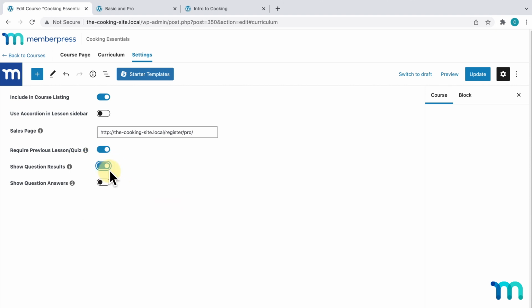So for my quiz, I'll go ahead and select them both. And just one note, if you enable Show Question Answers, it'll enable Show Question Results by default. Now, I'll click Update to save this.